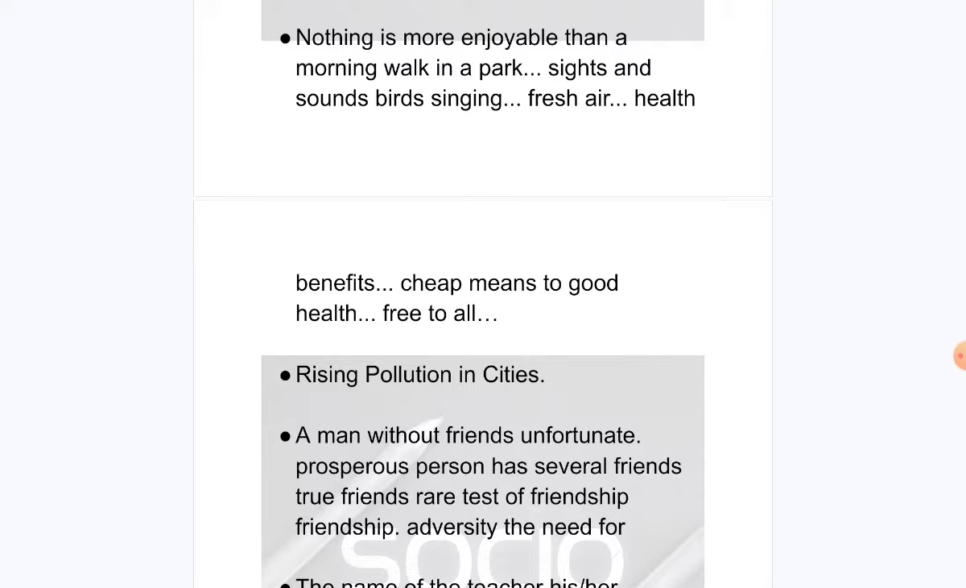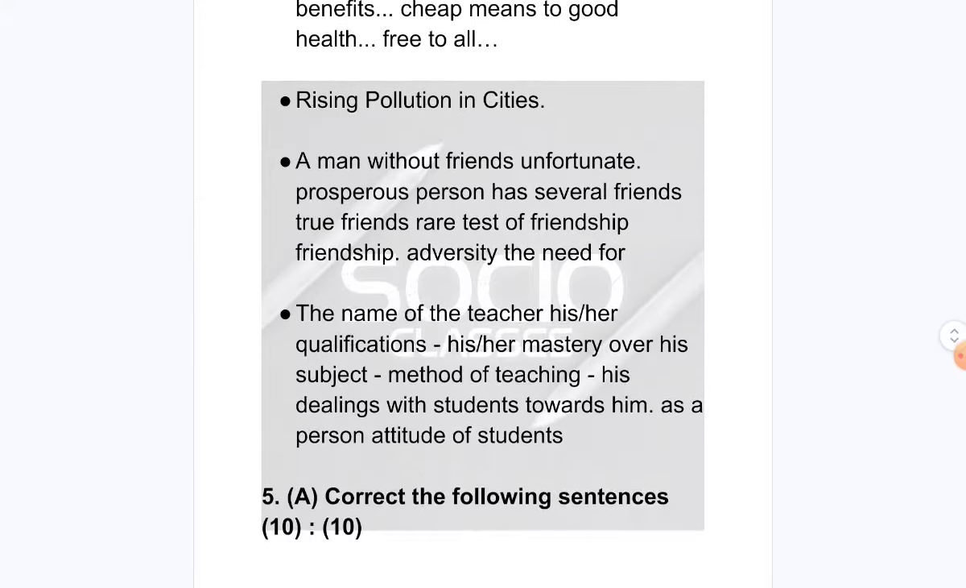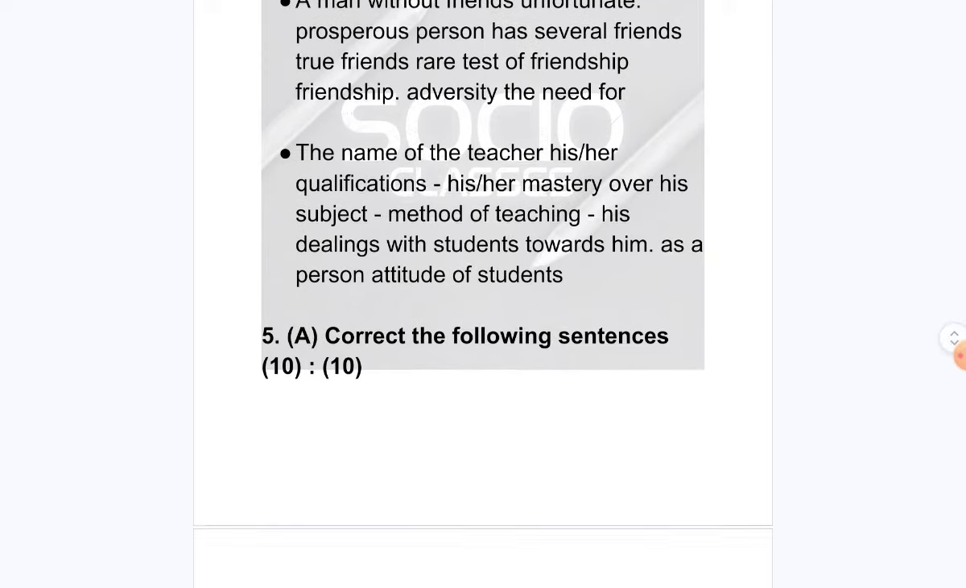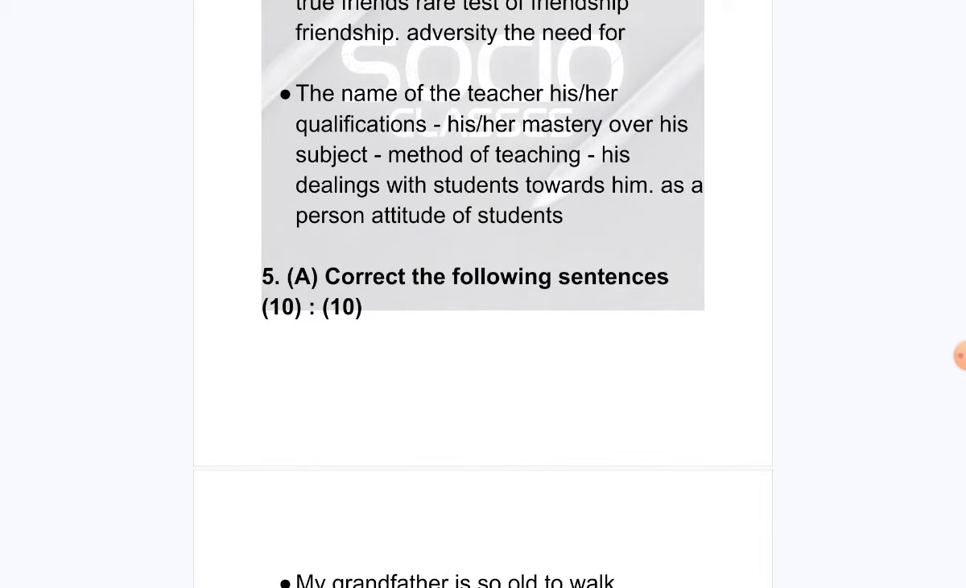Rising pollution in cities. A man without friends is unfortunate; prosperous people have several friends, true friends are rare; test of friendship, adversity, the need for friendship. The name of the teacher, his or her qualifications, mastery over the subject, method of teaching, dealings with students, and the attitude of students towards him as a person.